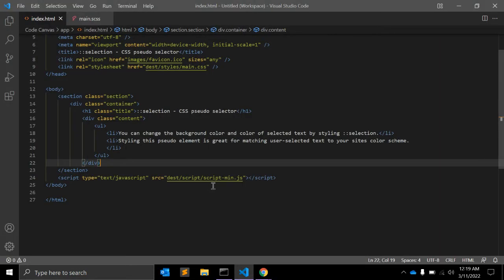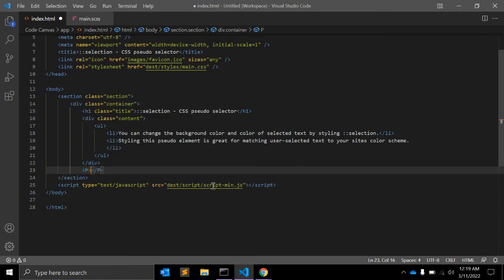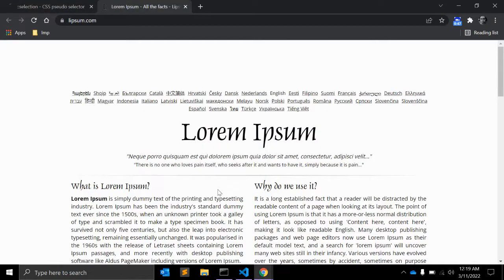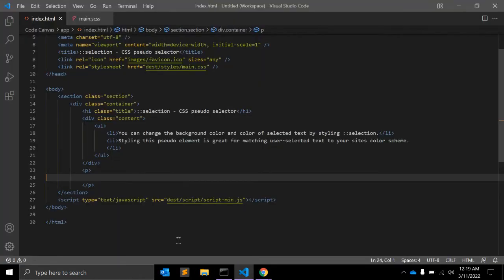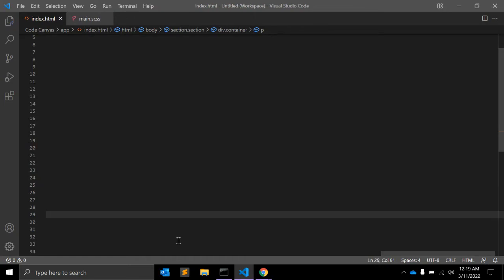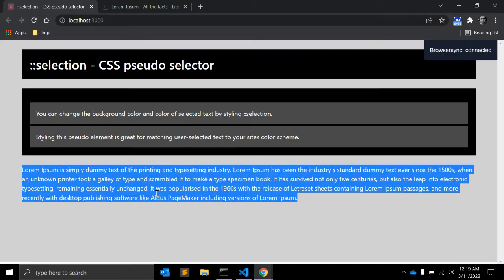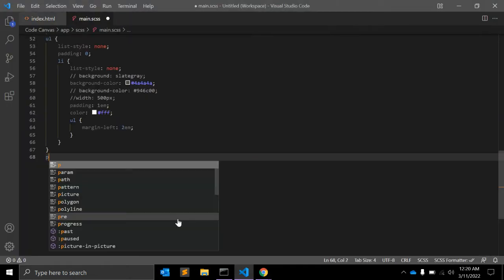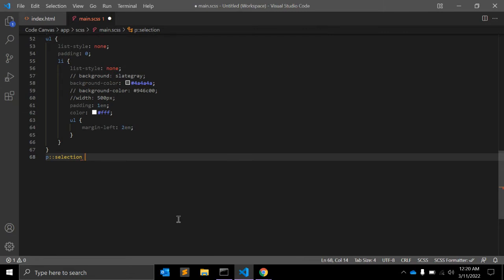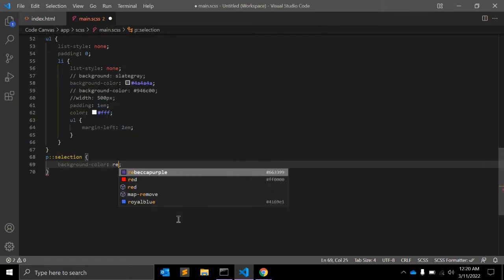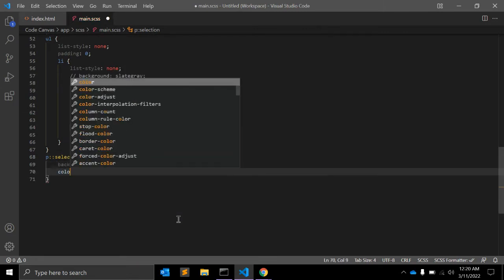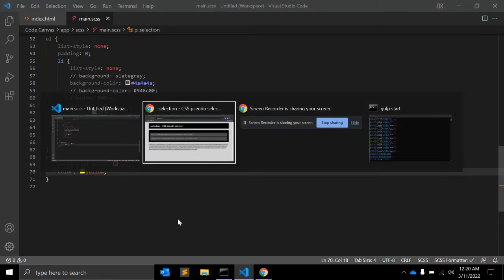For example, we have one paragraph, and let me just take some content here. When you select this text, you want to change the color of this background and this text color as well. So what you can do? You can write paragraph and selection. Here you can give background color red and color yellow. So you can see.